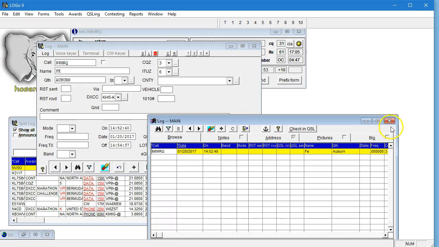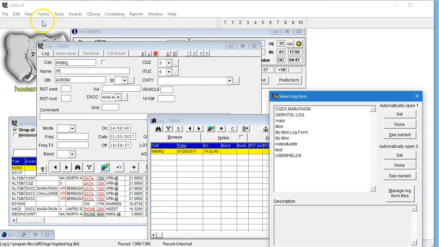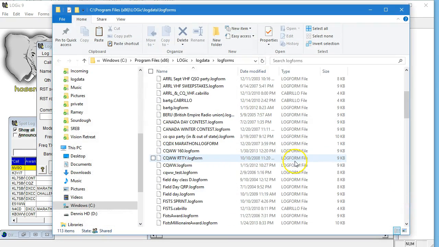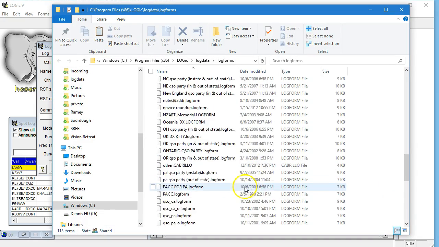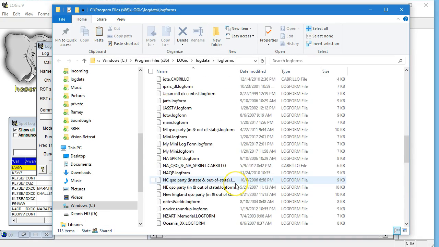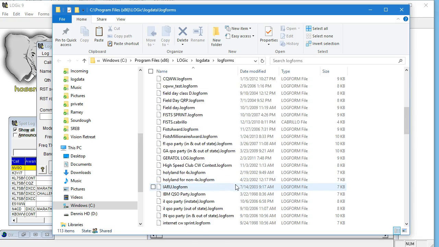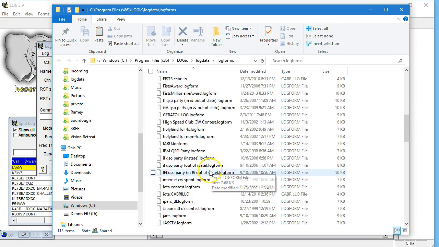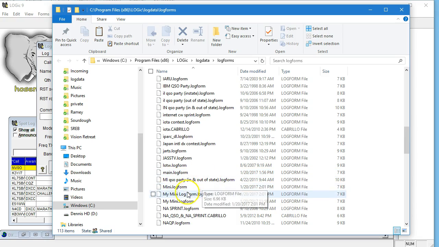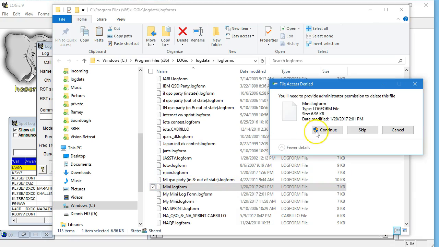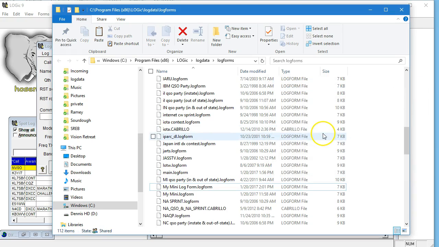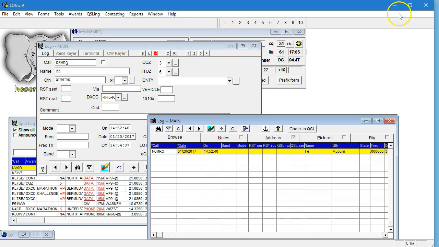If I did mess up one of the factory forms and wanted to get it back, that would be easy to do. I just go back into that directory, manage log form files. I could say I messed up mini. I could delete it, install the latest update again, and it would see that mini is missing and get it back off of the installation for you. So I'm going to delete the mini log form. And next time I do an install of an update or the real thing, I'll get the factory one back.